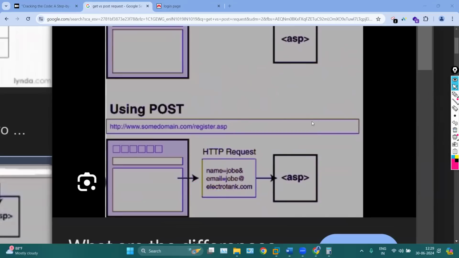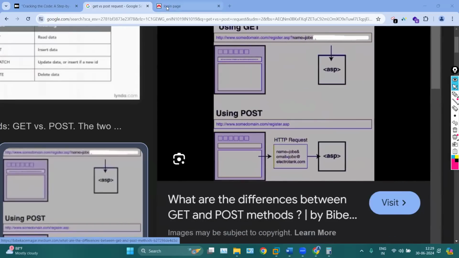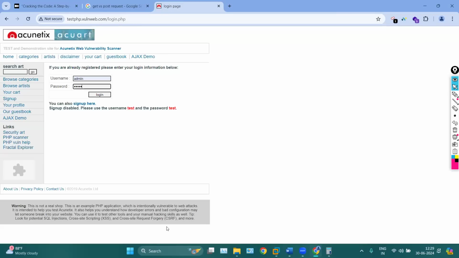So POST request, whenever we are filling something like username, password, name, phone number, email address, whenever we are filling any form, we use POST request. GET request, apart from form filling, we use for the normal web pages. We ordinarily use GET request, and whenever we are filling something, form, email, username, password, we use POST request. Is the difference clear? Yeah, that's clear.